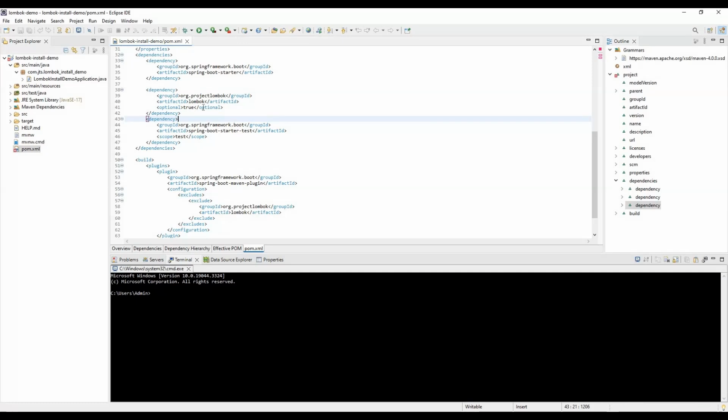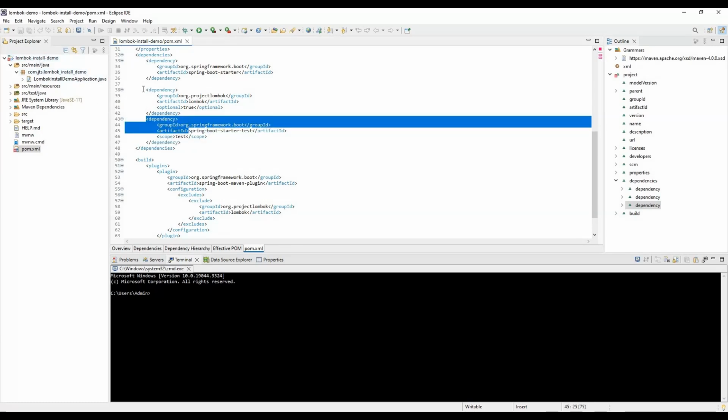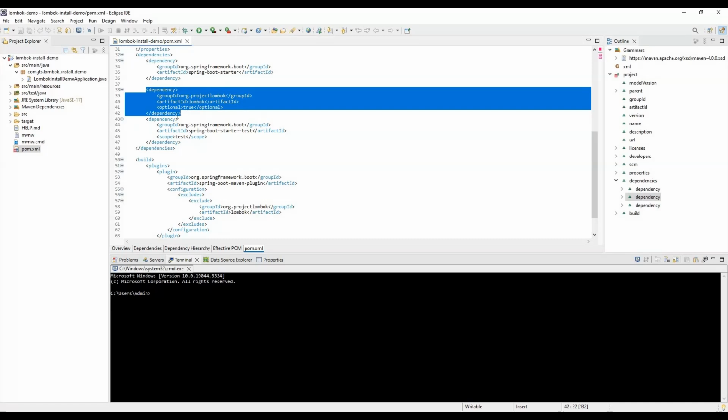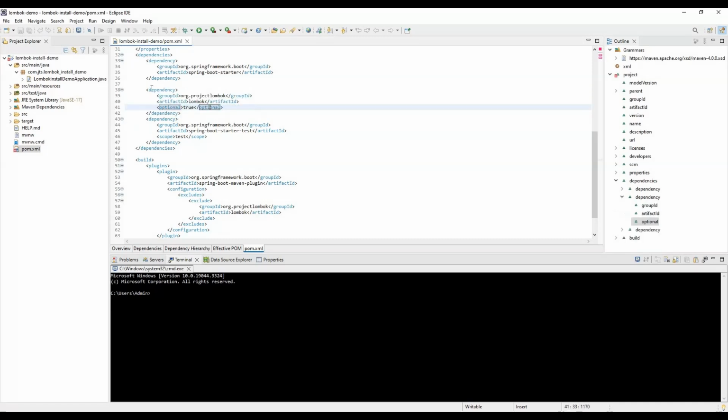Whatever Lombok jar file we have downloaded from the official website, that jar file we need to manually add into the classpath by right clicking over here. So in this way we can add the Lombok dependencies into the Maven project, and in this way we can use Lombok.